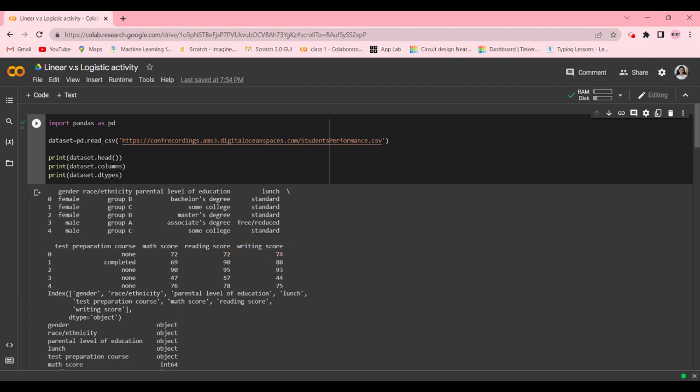So let's get started. First of all, we'll be importing pandas as pd and making the computer read the dataset. Why do we need to make the computer read the dataset? Why do we need this code? Because if we don't have our dataset, we can't code on it. We can't work on it.